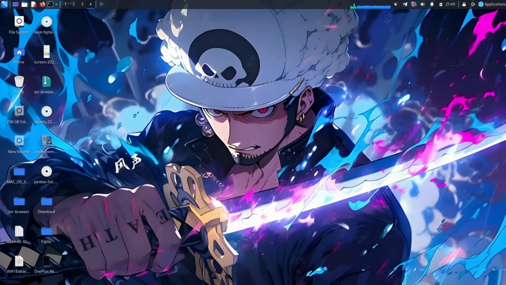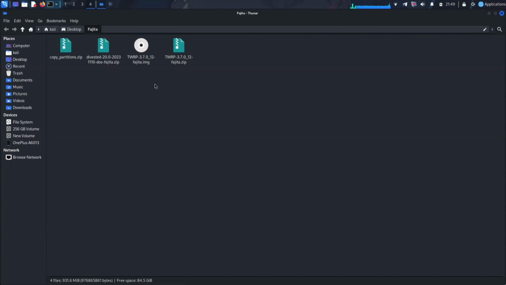Things you'll need: your OnePlus 6 or 6T with unlocked bootloader, a USB cable, and a computer with ADB and Fastboot installed. You will need the DivestOS ROM for your device and the TWRP image file. I will put all download links in the description. If you are coming from OxygenOS, then you will need a copy partitions file. Make sure you download the correct DivestOS ROM and custom recovery image for your device.